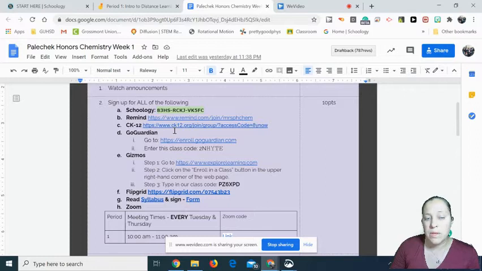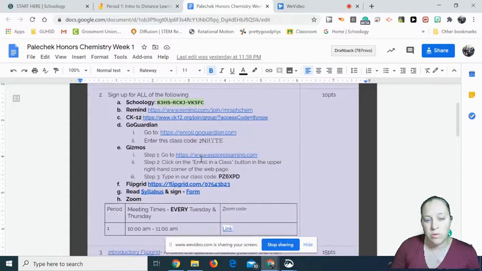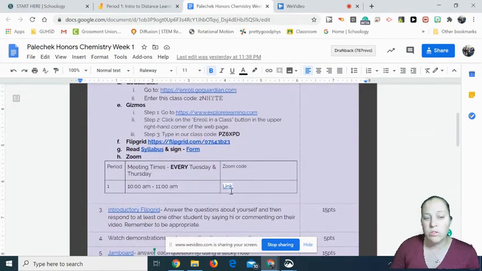One of the ones that might strike you as something different is Gizmos. Gizmos is going to be the online laboratory that we're going to use for the virtual labs. We're going to use a mixture of Gizmos, but we're also going to end up using the PhET labs at phet.colorado.edu. There's no sign-in or anything special with that one, but I really feel like they've got some really good chemistry labs. Here you'll also find the link for the Zoom meetings. Our Zoom meetings are going to be every Tuesday and Thursday from 10 to 11.